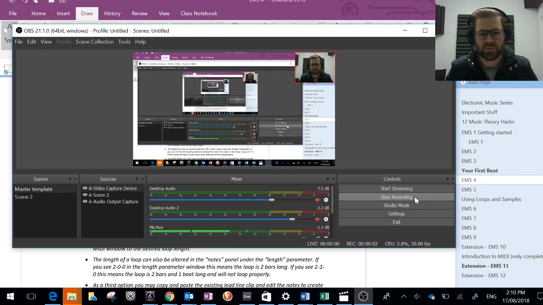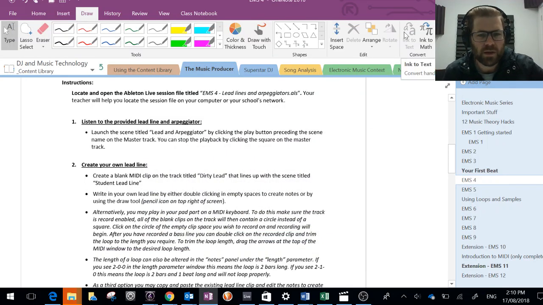All right, now we're going to have a look at task 4, electronic music series task 4. So the first thing we're going to look at is going to be the questions, or the steps. So first of all, locate and open Ableton Live, etc. Listen to the provided lead line and arpeggiator.